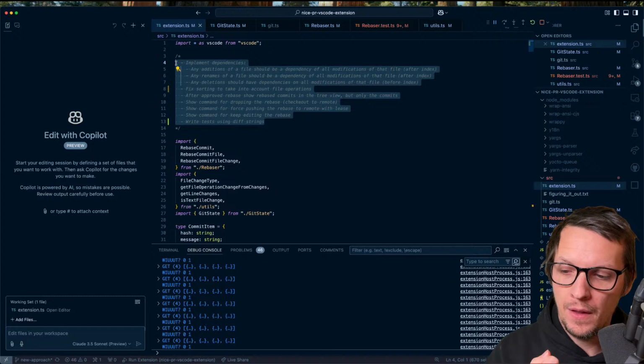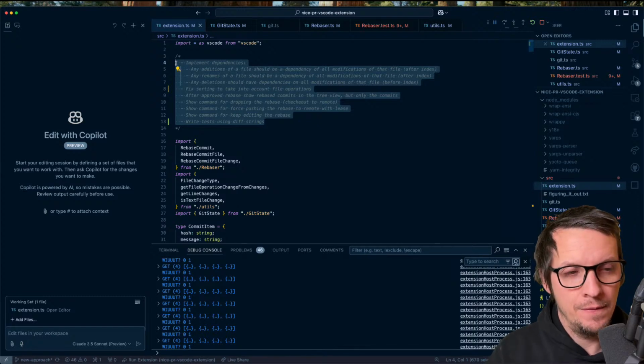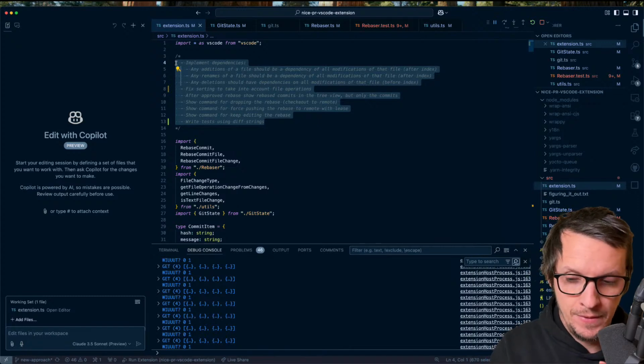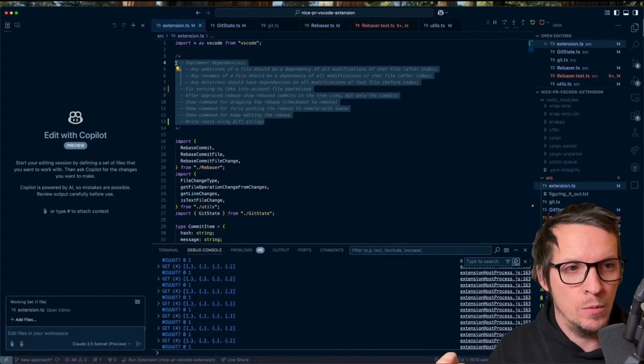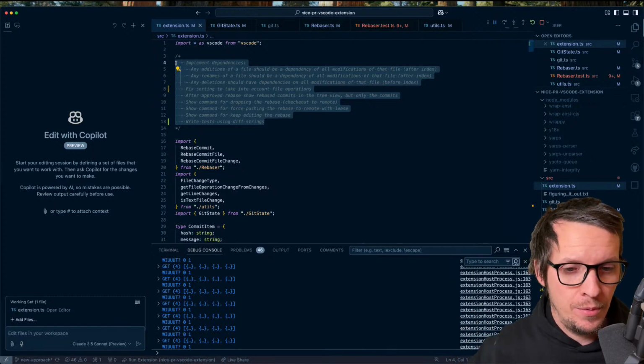And then we can detect that, right? So when you're on your branch, in the extension we can check, is this branch prefixed? That would say, do we have a backup of this branch?